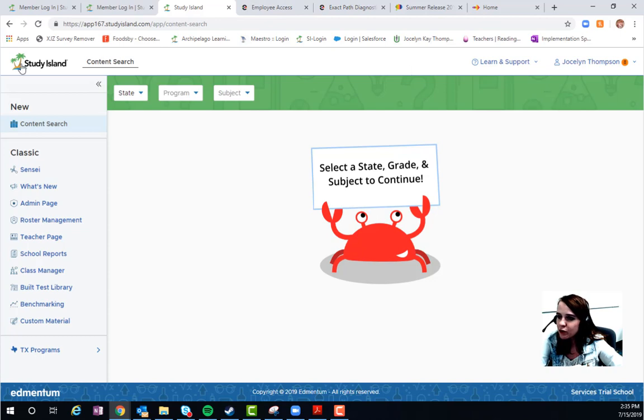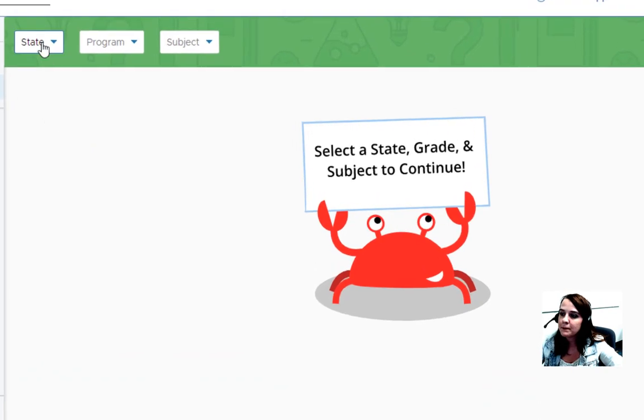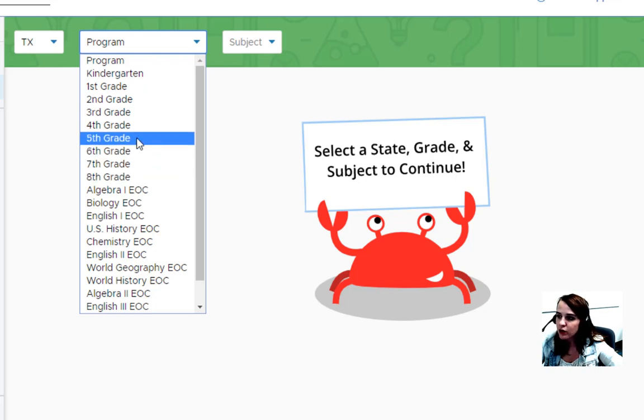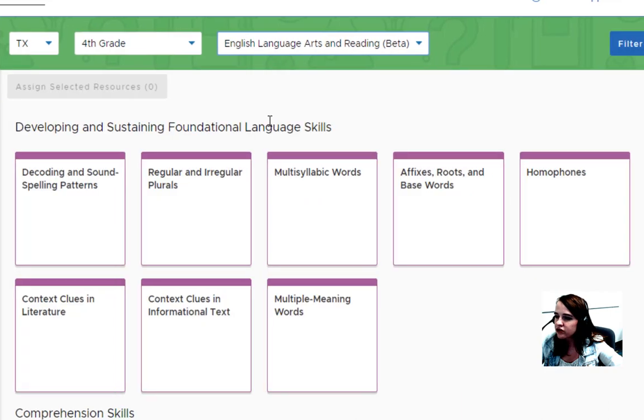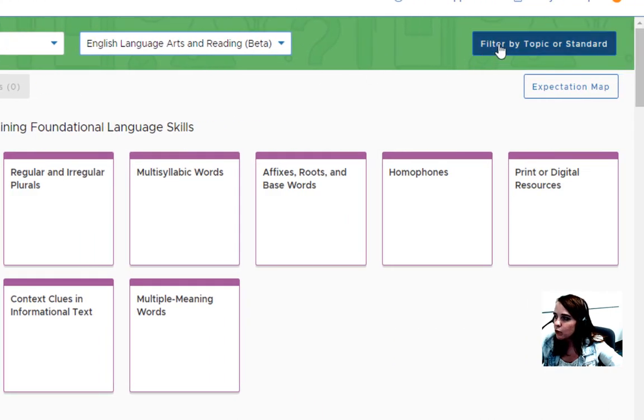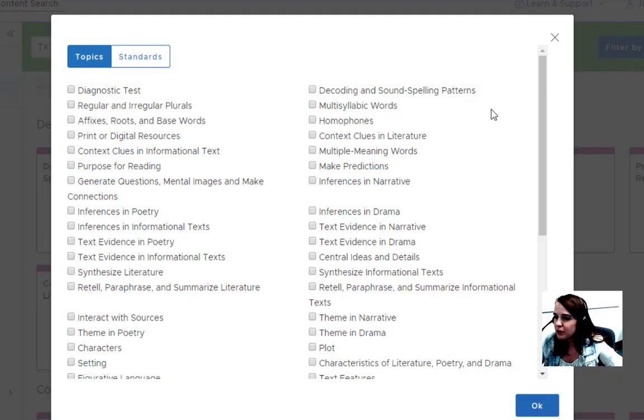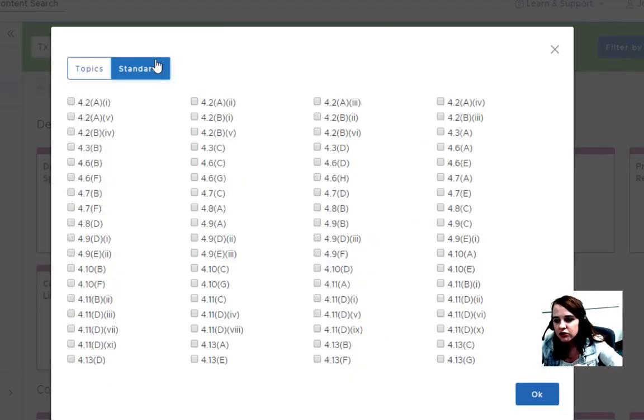You'll see that we are working with a little bit of a different OS, but hopefully it'll be pretty easy for you guys to figure out. So you'll choose your state, then you're going to choose your program. It's just like any other way that you would create an assignment. I am going to choose 4th grade because I've been working off 4th grade today. And I'm going to choose English Language Arts. So we are going to filter by topic. Actually, we're going to filter by standard because I have my lesson plan out and I know exactly what standard I need to be working on. And I'm working on 4.10b and 4.10f.